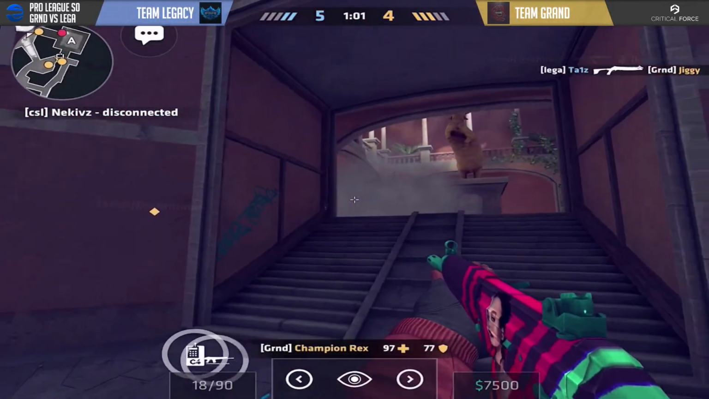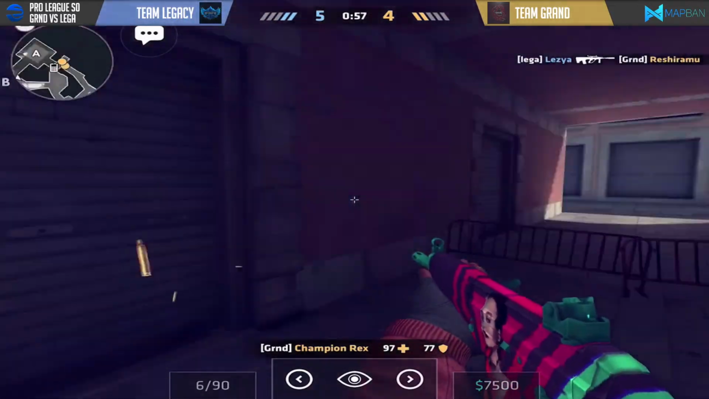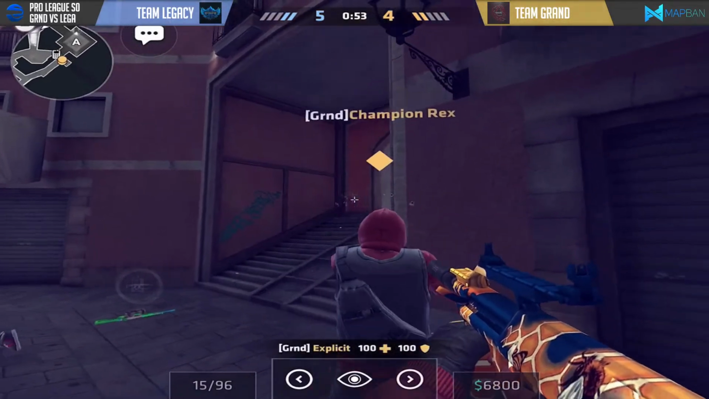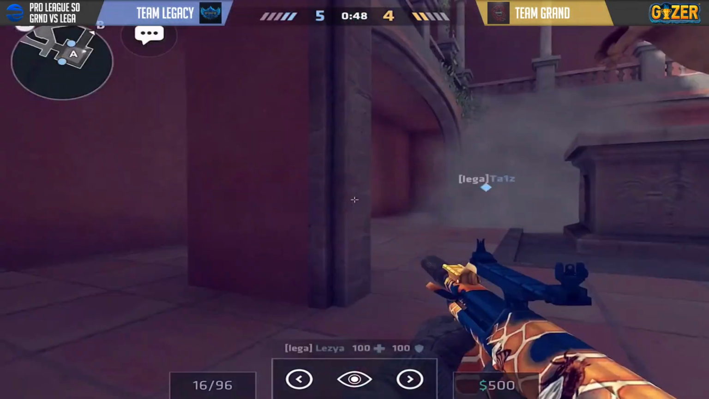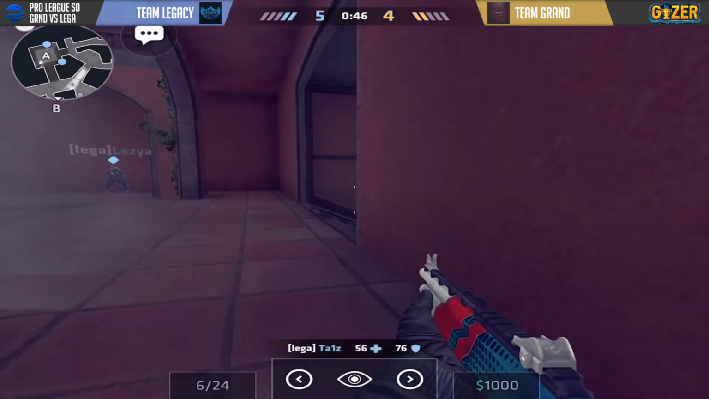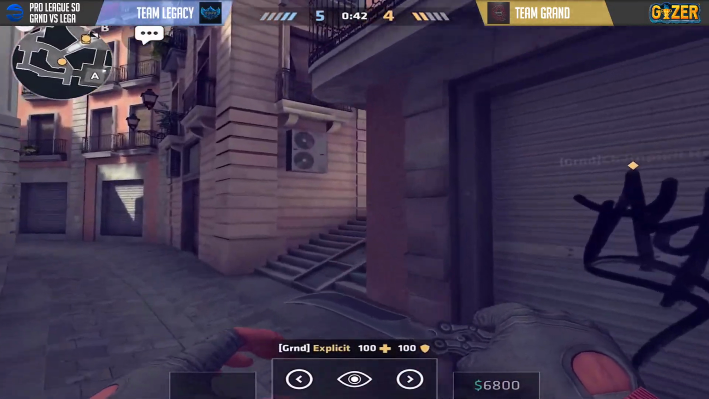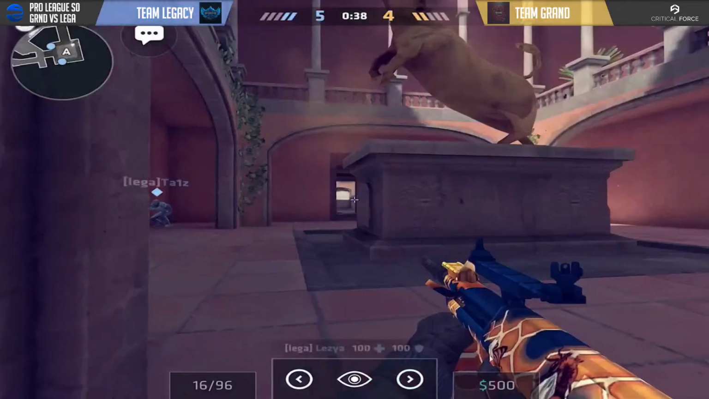Gotta find Rashurima, and that's gonna do a lot of damage. Ty's coming to nowhere with the shotgun though. What is going on? Jiggy absolutely getting destroyed. Leslie taking a Rashiramu, and this changed the momentum of the game with just 1 shotgun and an AUG player in a row. And Explicit and Champion Rex, they could go for a rotation, but Ty's and Lesia are just gonna sit there on the A site and just hope for them to push the A site. And they're not going to be kill hungry this time. No, they're not. They're going to be taking that rotation towards the B site.